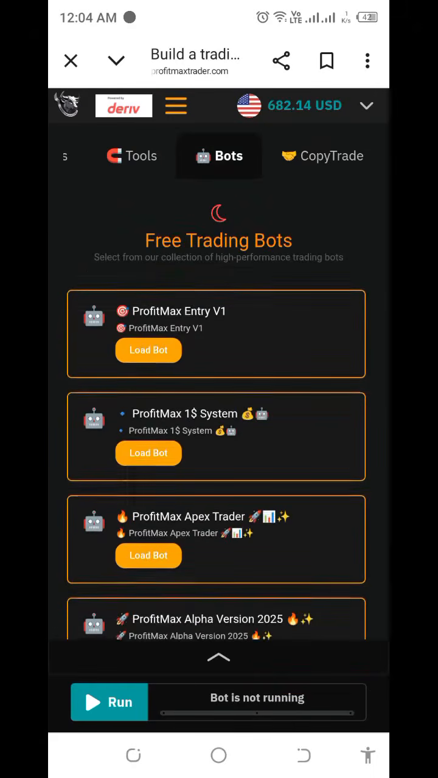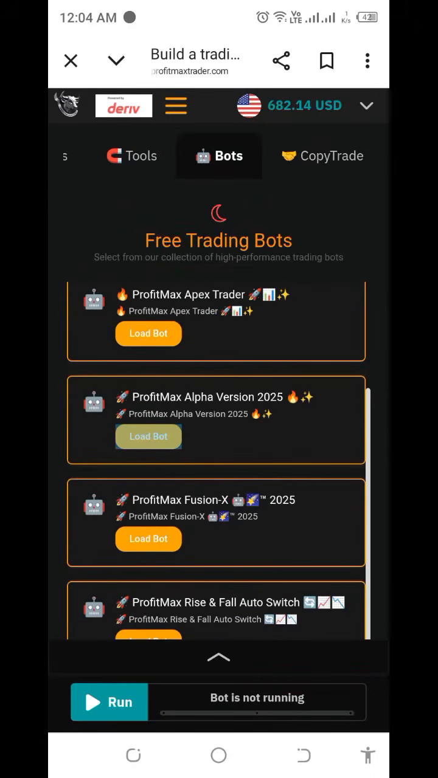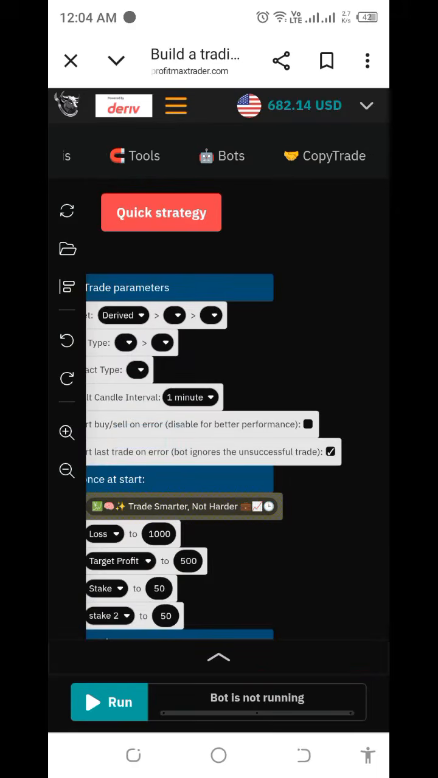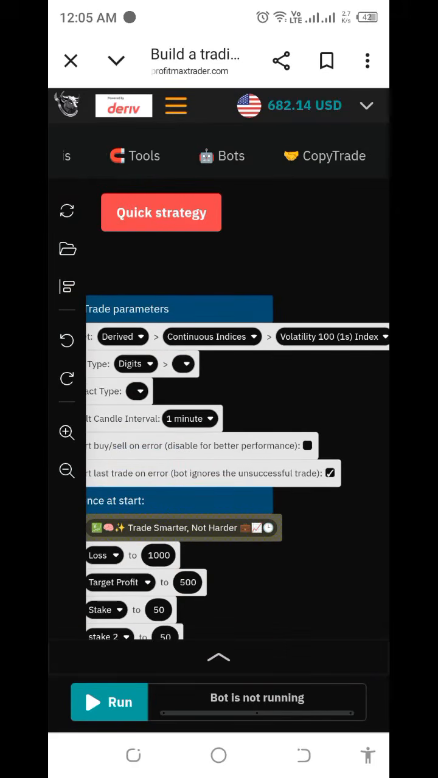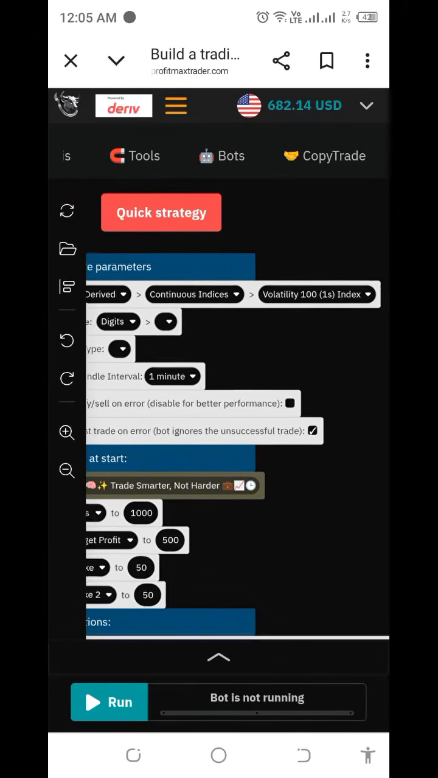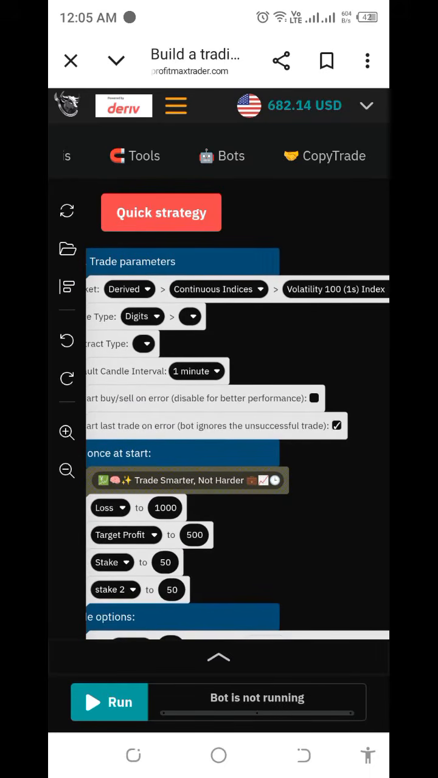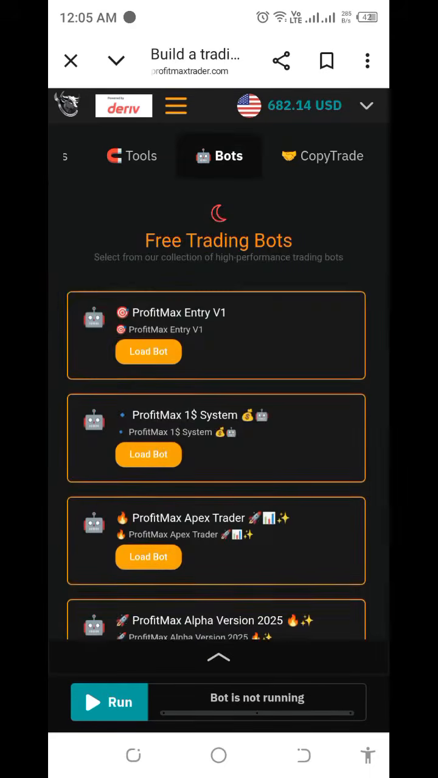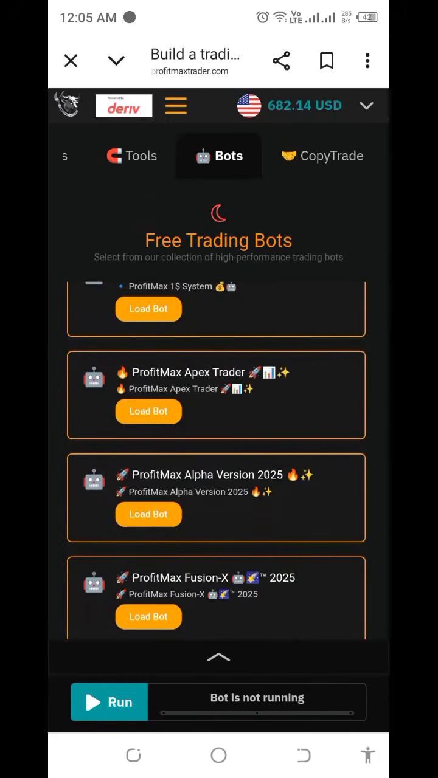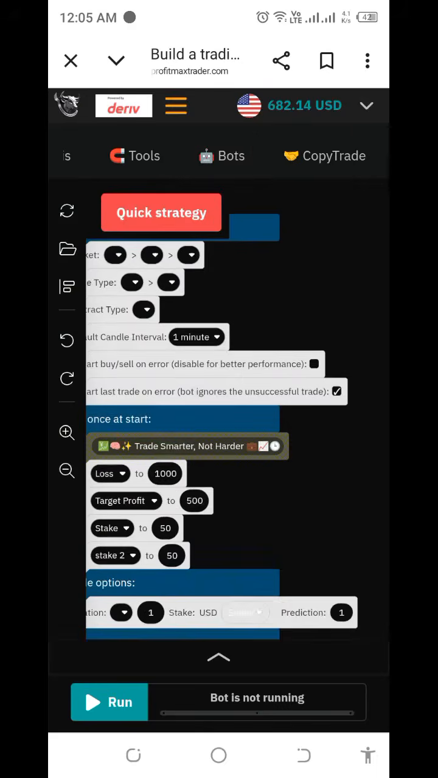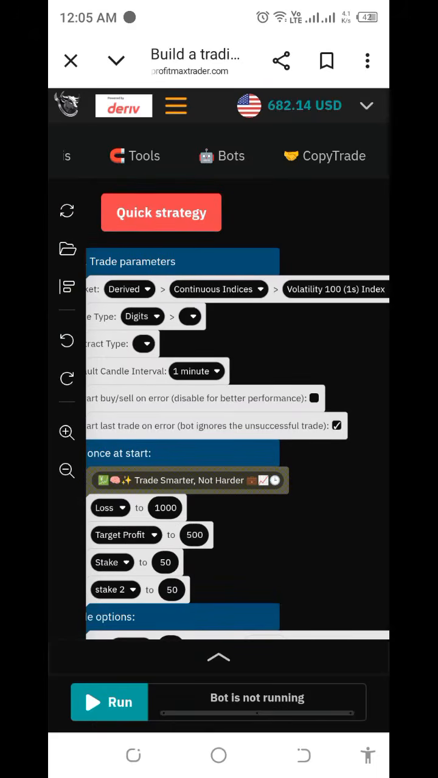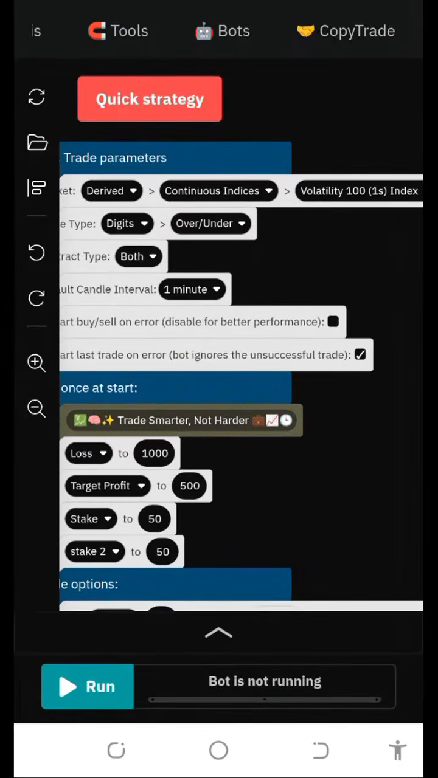So once you come to the site, simply load the ProfitMax Alpha version 2025 bot. Load it like that. And if you notice that not all blocks have opened, simply reload it again, like that, and then you can see everything has propagated well.